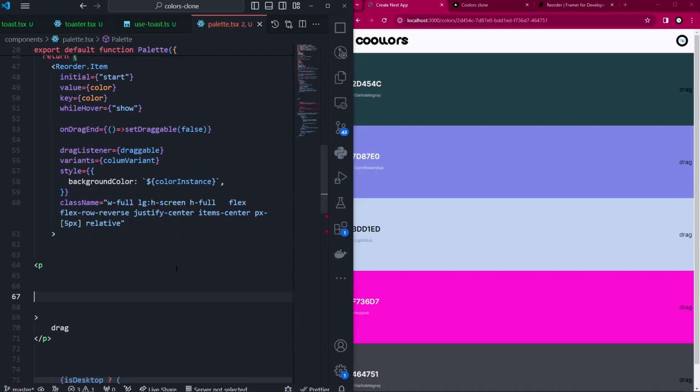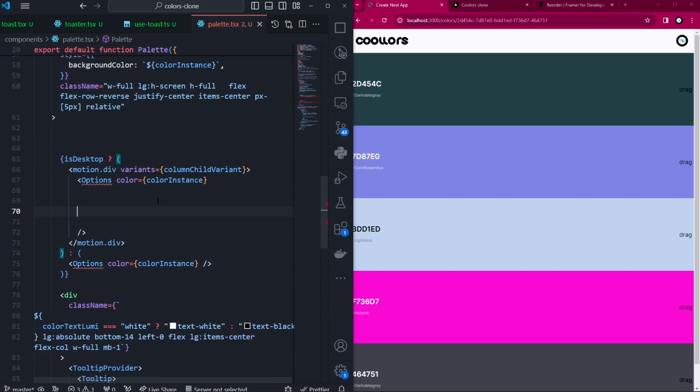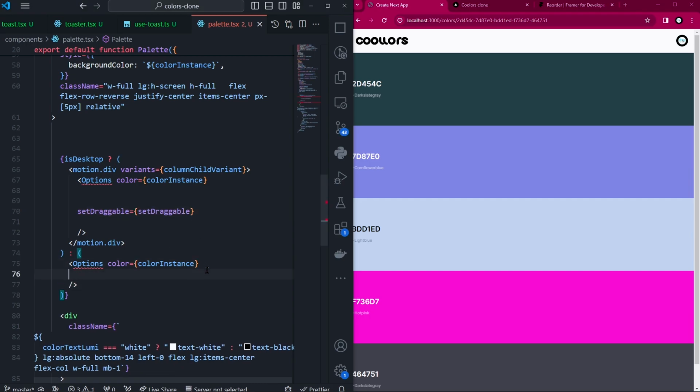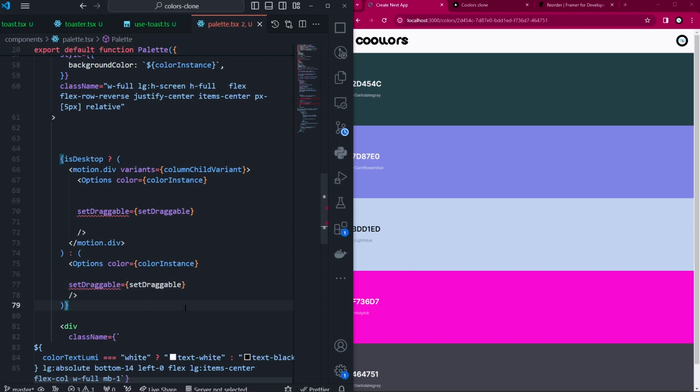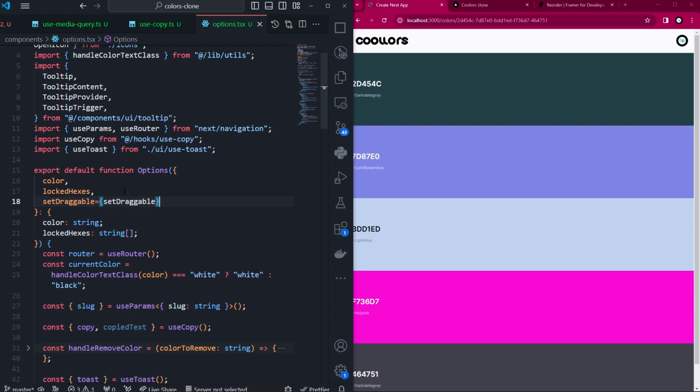So let's undo this part. We're just gonna pass in this particular setter into our options, and to do that, we're just gonna go back to our options and say we're gonna set draggable to set draggable, which is the setter. We also need to pass it for the mobile instance, right? Let's go into options. The option is just gonna accept draggable.